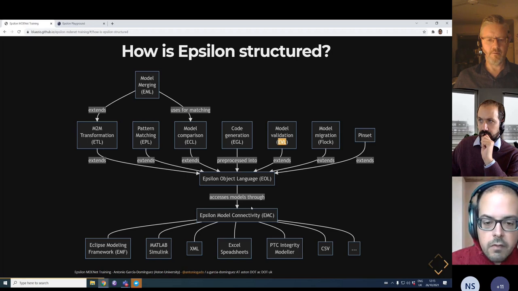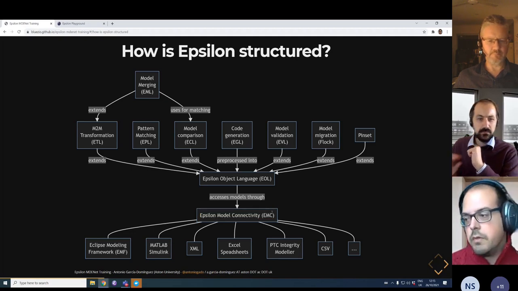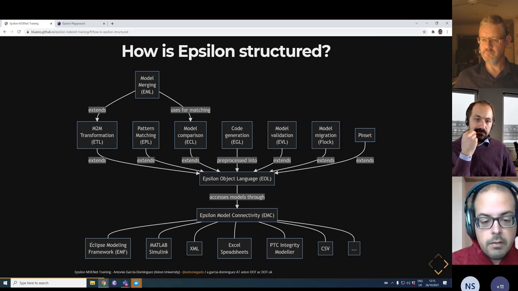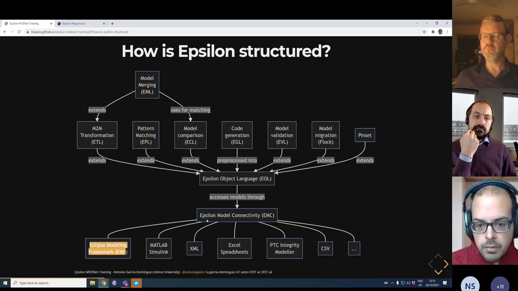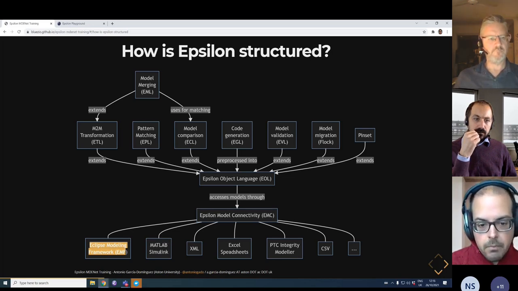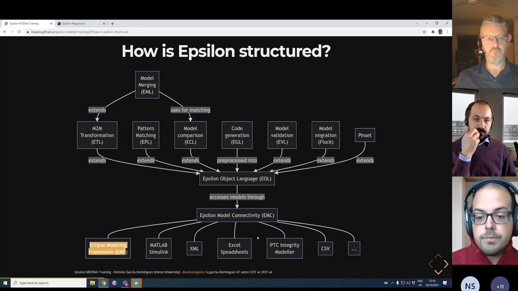And the other side of Epsilon is what we call the Epsilon model connectivity layer. So that essentially is an adapter to allow us to use different things as models. Obviously, one of the most popular ways to do modeling, in the academic world at least, is to use the Eclipse Modeling Framework, and Epsilon has support for those models. But there are many other things that we see as a model. You can use a MATLAB Simulink process as a model. You can use an XML document as a model. An Excel spreadsheet could be a model. A CSV file could be a model. Right? So we're quite open to that.